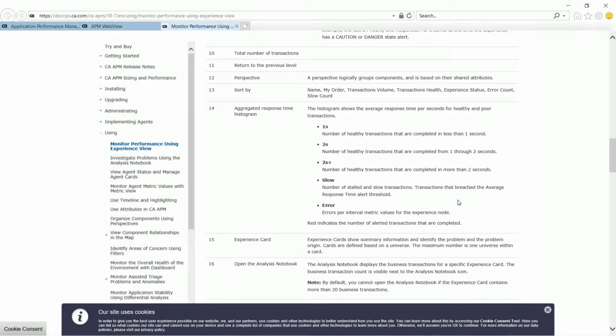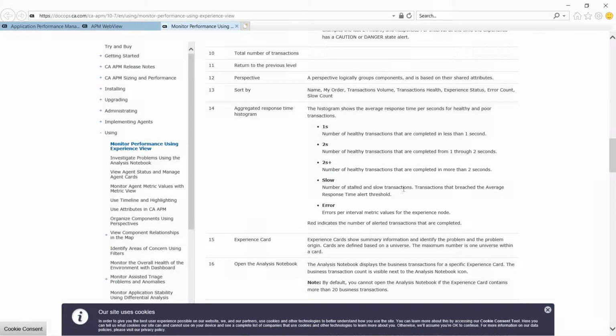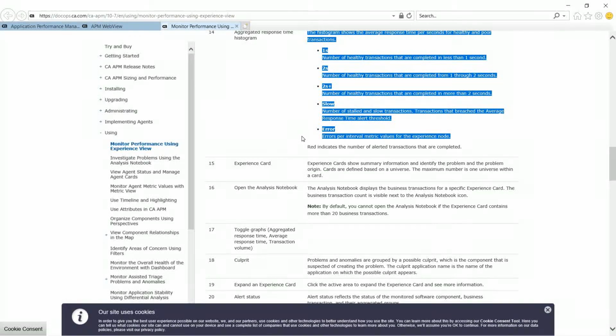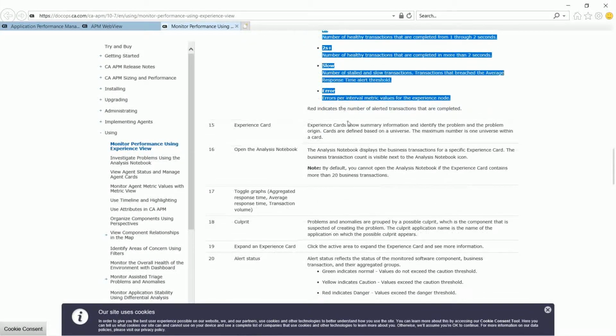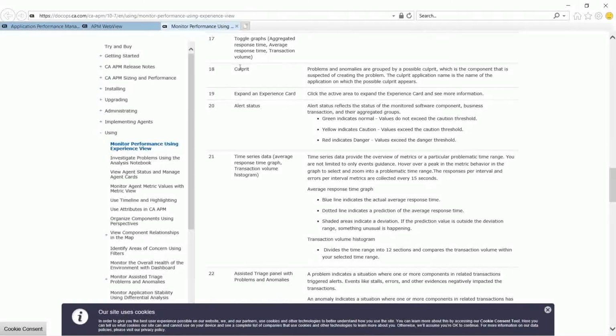I probably should have read this before you and I started talking. Like for an example here, okay? Error, let's see if I'm correct. Number of stalls and slows transactions that breach, say, look, I was right. And then errors per interval, errors per interval metric values for the experience node, which is also a really fancy way of saying it's your alerts and expressions. Experience card, open analysis workbook, which we'll get into later, the culprit, which we'll talk about later.